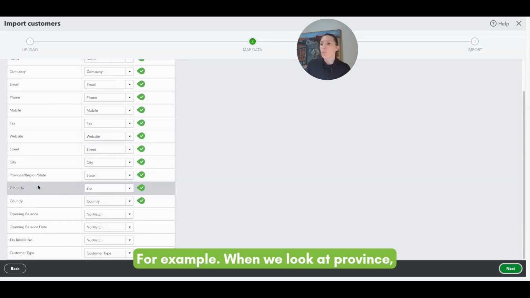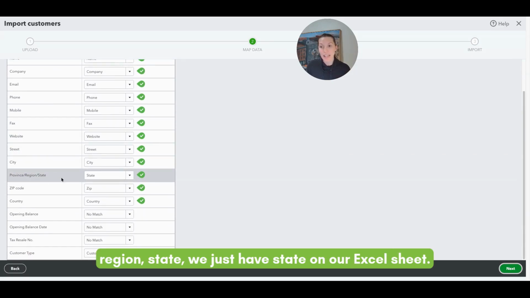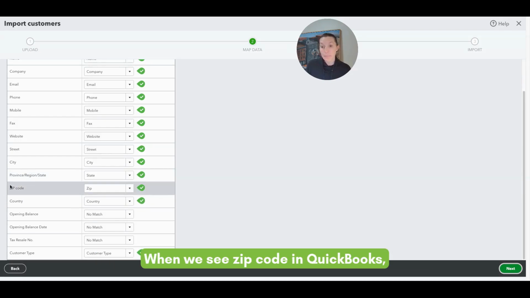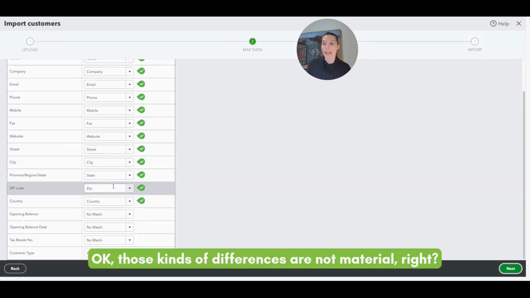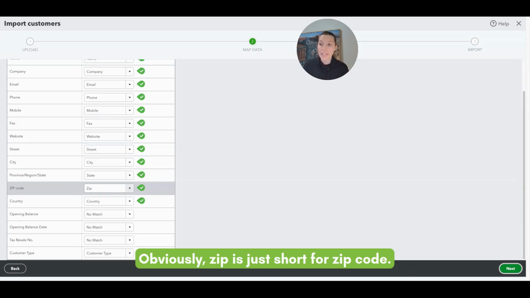For example, when we look at province, region, state, we just have state on our Excel sheet. When we see zip code in QuickBooks, we just have zip on our Excel sheet. Okay, those kinds of differences are not material, right? Obviously, zip is just short for zip code. So that is totally fine.